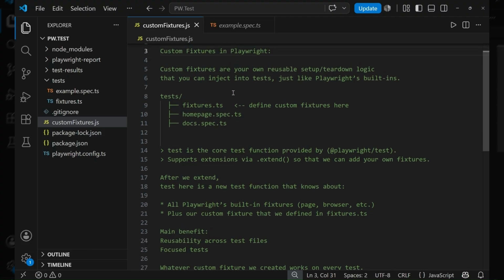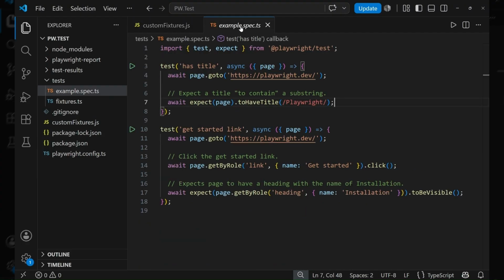It might be confusing to you at the start. I will explain it clearly with the help of the same example, which is derived in example.spec.js. I'm not picking any hard custom fixture example. This is a very easy example which you can correlate and create your own custom fixture easily, right? So here, I need to remove these two lines.